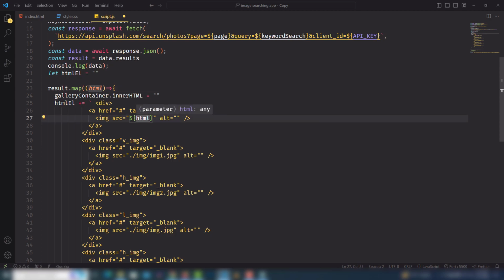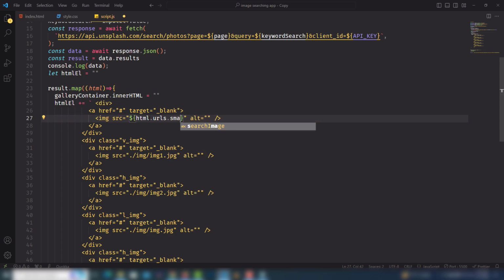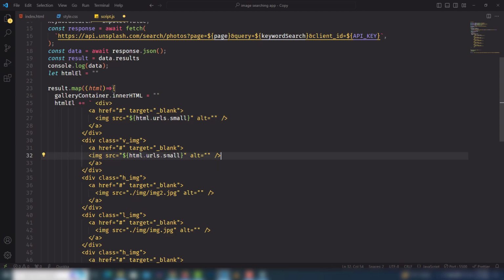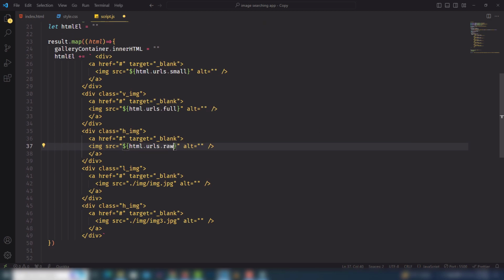Inside there are URLs. Inside the URLs you will get different types of images. So the first thing, I'm going to get the small size of image and paste it there. The next one is I'm going to get the full image. The third one is the raw size image. The fourth one is the normal or regular image. So those are keys and values. I will show you the keys and values inside the web page.